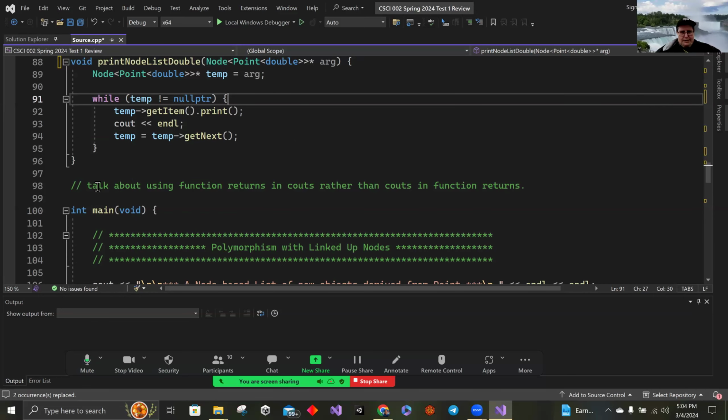Oh, this is something I want to see. Talk about using function returns in cout rather than cout and function returns. Okay. Some students are doing stuff where I think Max was one of them. I think I mentioned to Max.